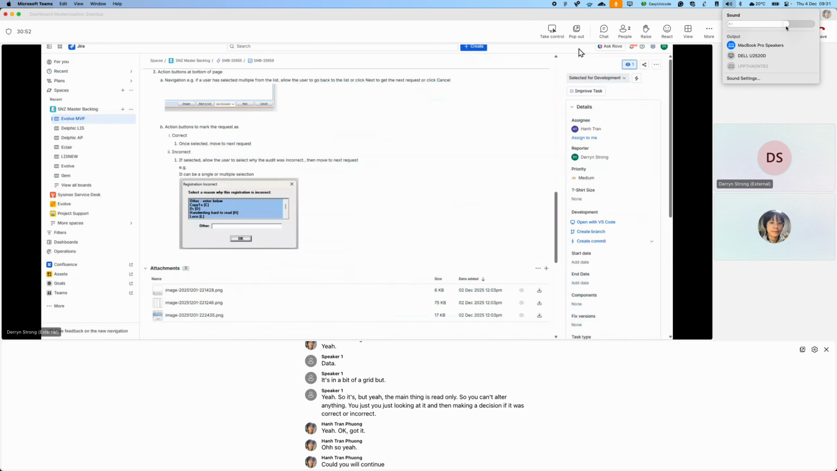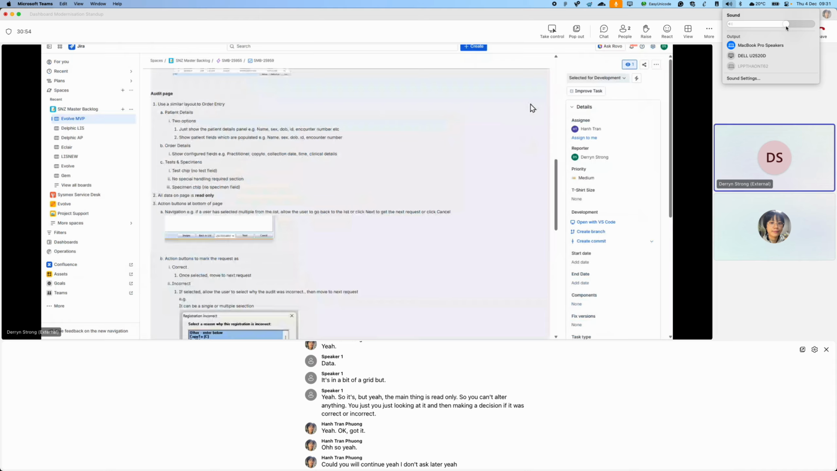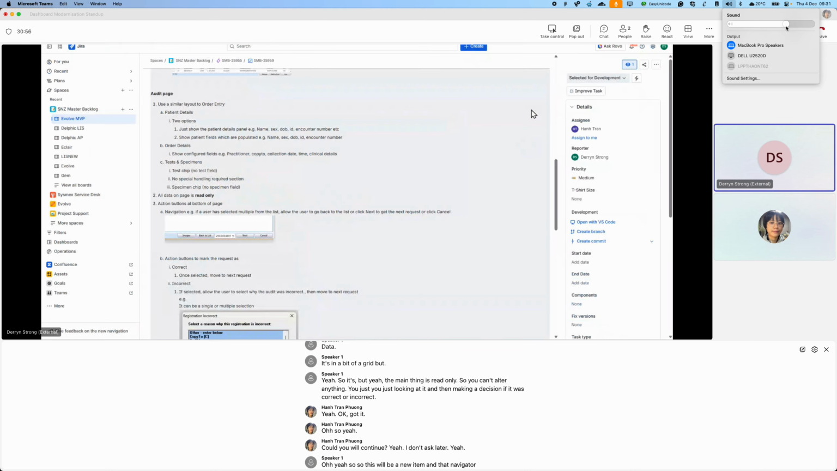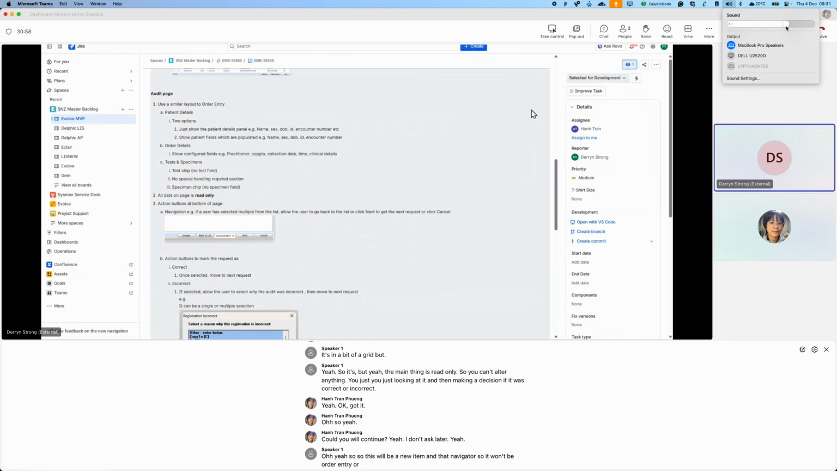So this will be a new item in that navigator. It won't be audit entry, it'll be Delphic LAS auditing. They'll click on that, and then they'll get a new starting point as such.